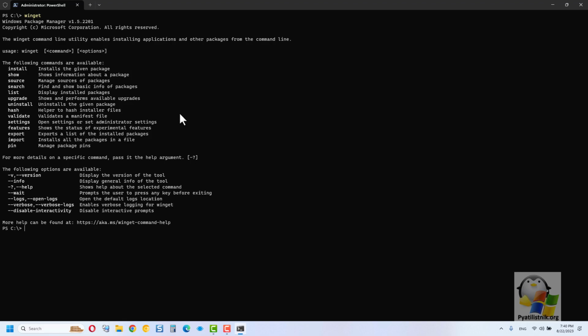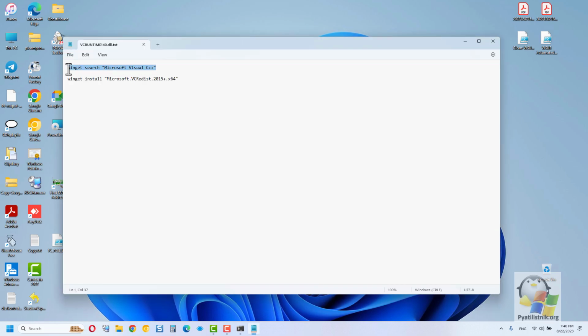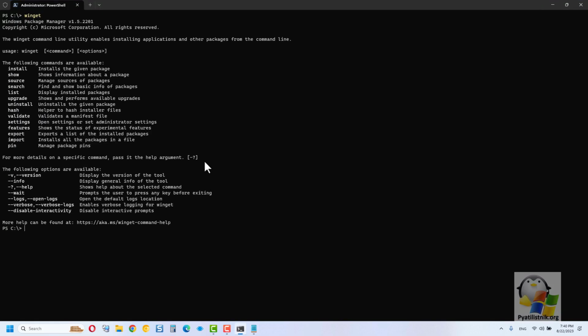Now just type the winget command to check that it is present on the system. You will see the available commands. The first thing you should do is to send a request to the Microsoft repository to see what versions of Microsoft Visual C++ are available. Installing it fixes the problem. Run the command, like me, it will be on the site at the link in the description.